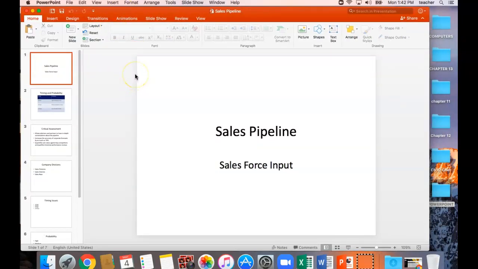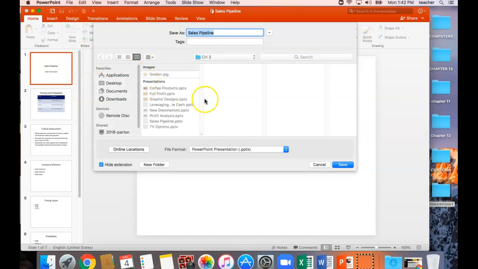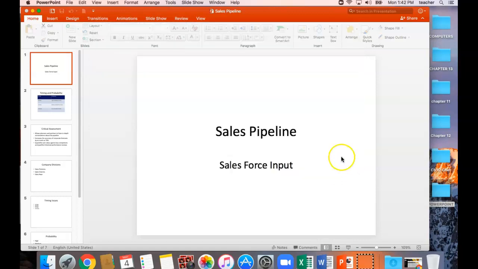Okay, so on this file, what we are going to do is save the presentation. That's going to be the first thing we do, so we're going to go to File and Save As. We can put it right back into our Chapter 3 folder. So hour, username, and we're going to do Sales Pipeline Solution. Okay, and hit Save. And so we are going to work with this file.